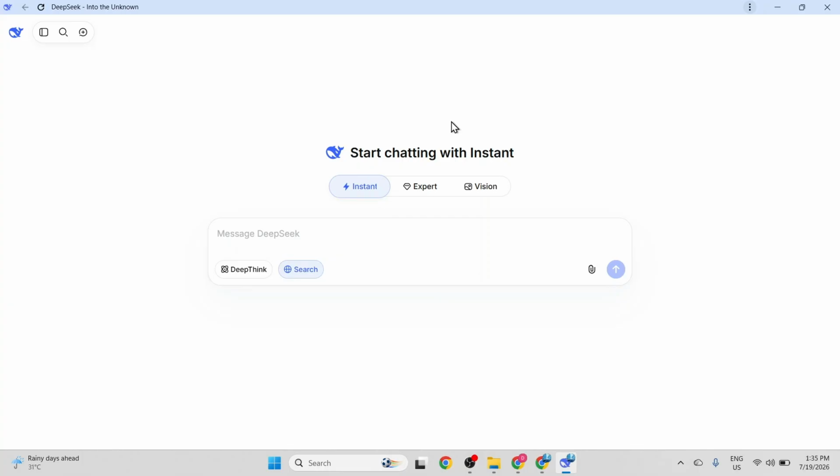Now that it is installed as an app on my Windows system, I click on the search bar area at the bottom that says Message Deepseek. I begin typing my prompt into the field, requesting it to create a beginner's guide to starting a small online business with a limited budget.